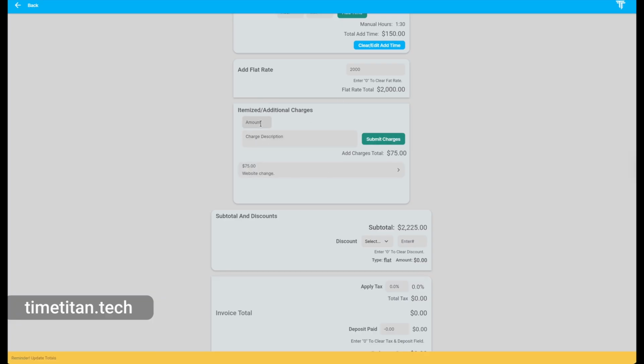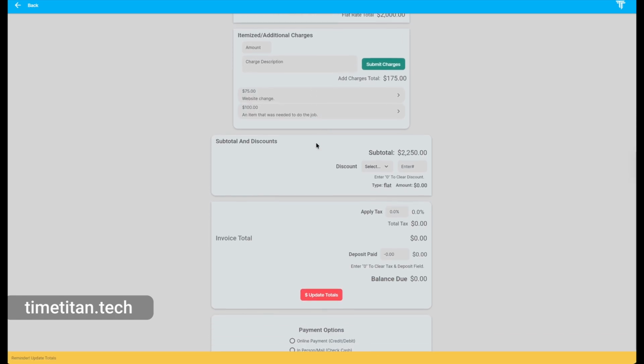This also could be itemized charges. So things that you need for the job, things that you need to purchase, whatever you got to do to get the job done, you might have to purchase some things. So let's just add $100 for an item that was needed to do the job. You add it, and there you go. And you can add as many of those as you like.